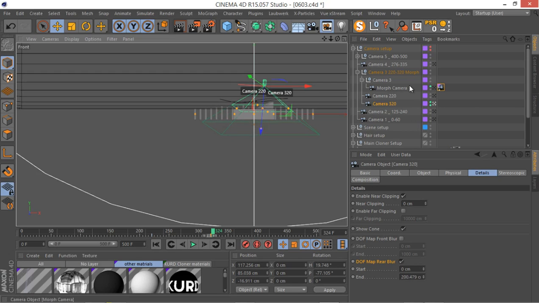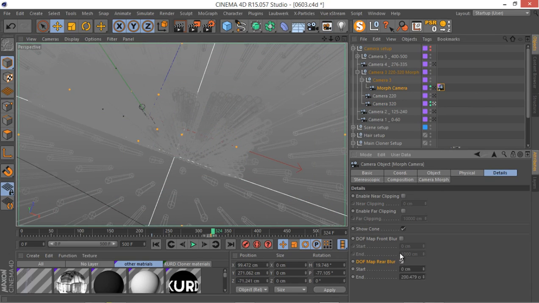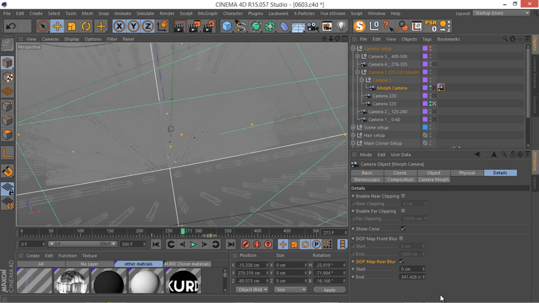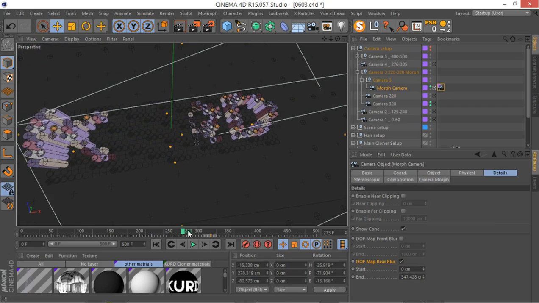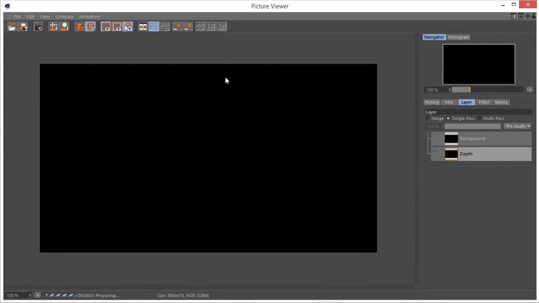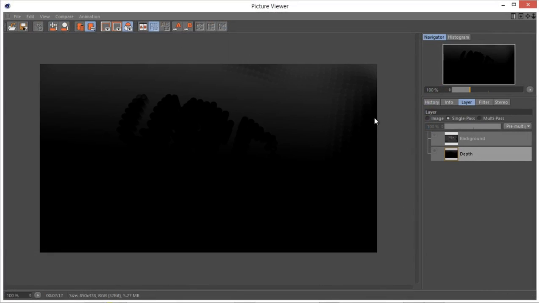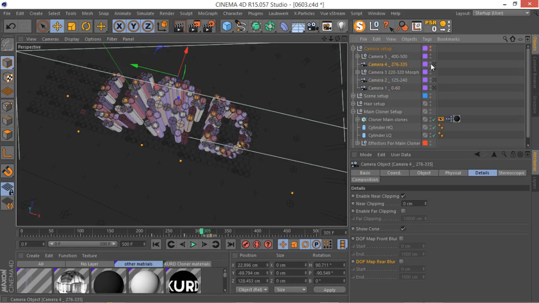And now you simply go to your Morph camera and make sure you enable this depth of field map rear blur, and as you can see, the value is changing because it's blending between the values from the first camera and the second camera. So let's just go to our Morph camera and have a test render and see how our depth map looks like. Okay, there we go. So the render is finished, and we have a nice depth map, and I think we can continue with our camera 4.